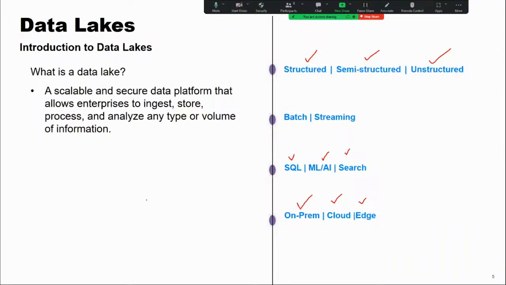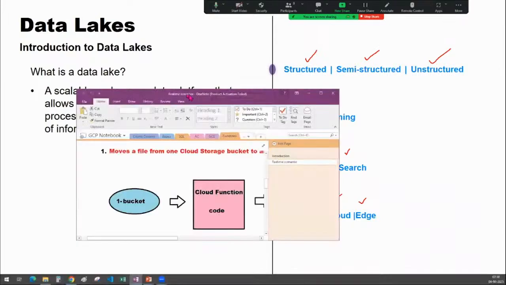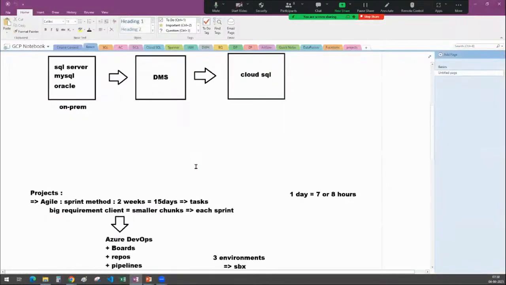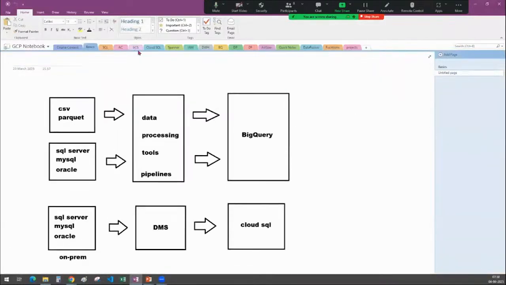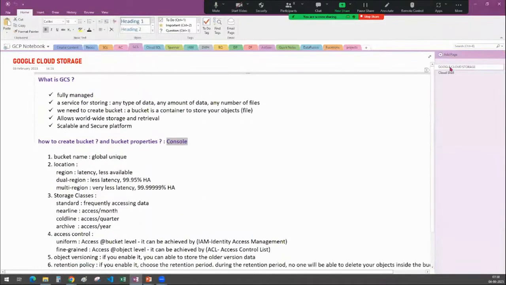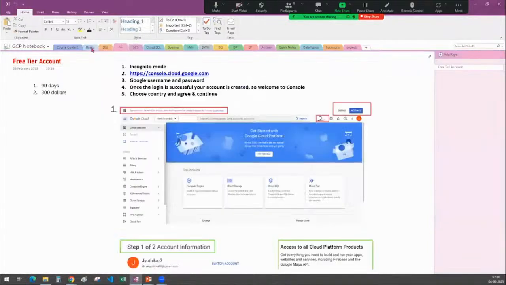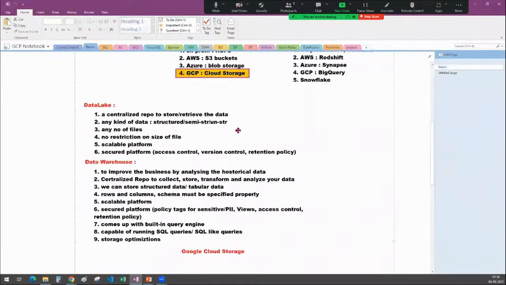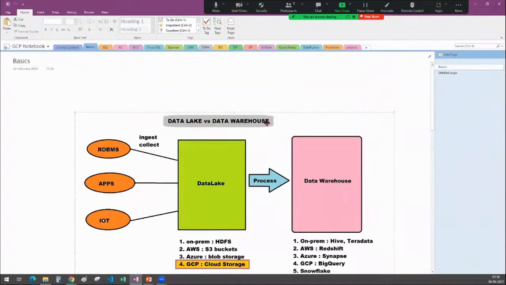So this is what a data lake is, right? We have seen what a data lake is. Let me try to tell you what a data lake is from my notes. This is my notes, guys. Yeah, so this is what it is, a data lake.